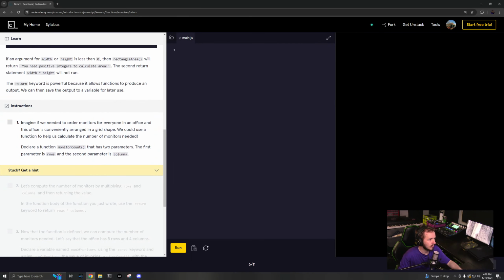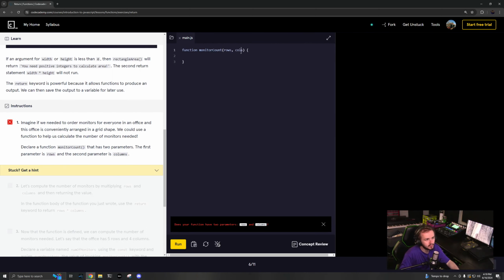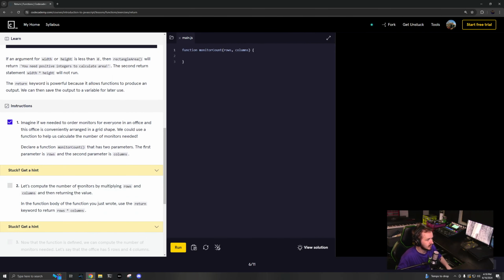Okay. So imagine if we need to order monitors for everyone in an office, and this office is conveniently arranged in a grid shape. We would need a function to help us calculate the number of monitors needed. Function monitorCount. First two parameters: rows, columns.